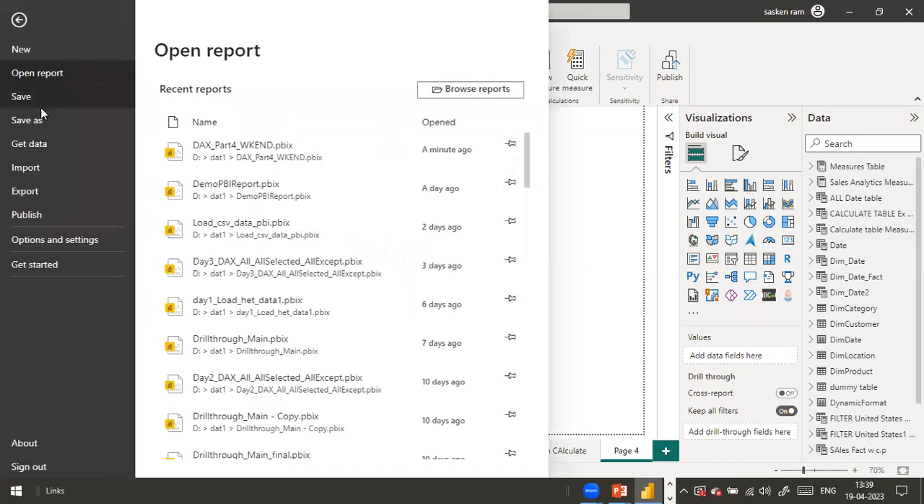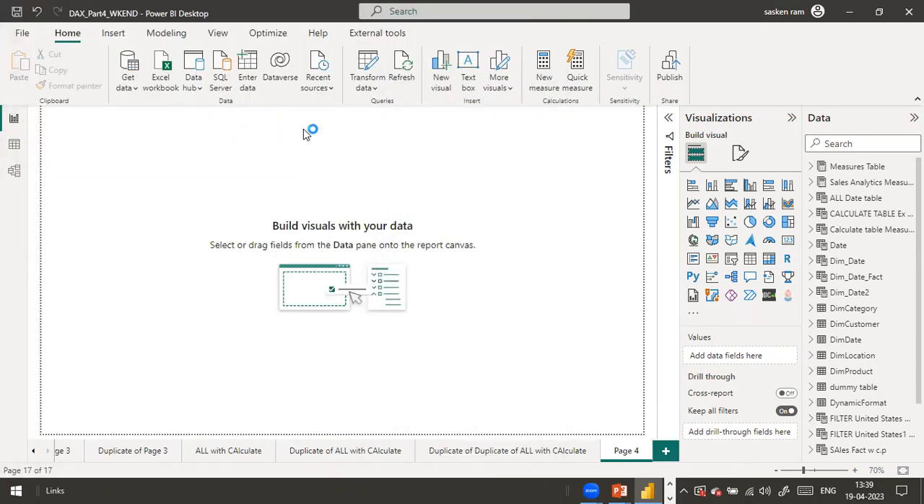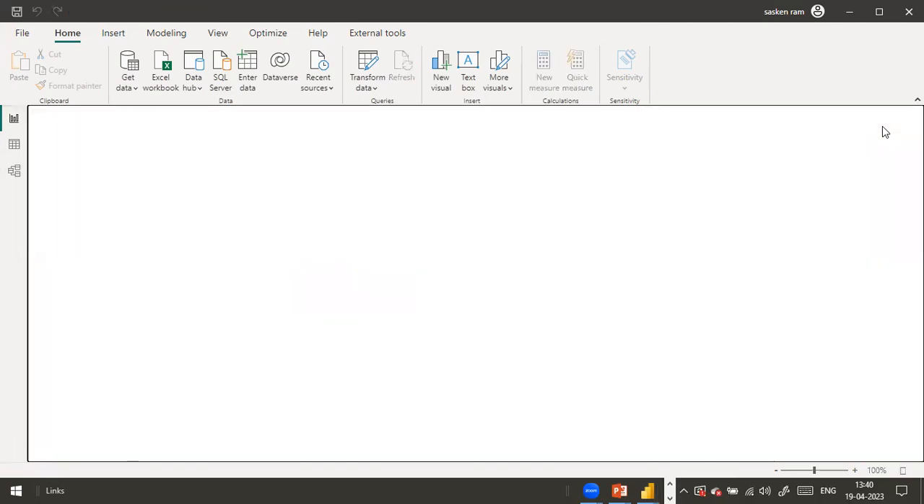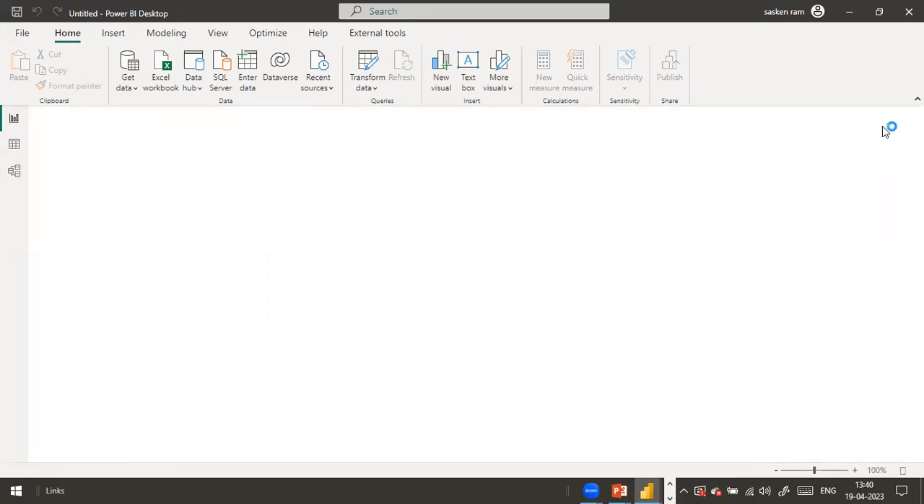Here I already loaded so many things. Let me open another report. As part of this training program, you will learn how to connect to different types of sources. In some cases, the data will be available in OneDrive. And in some cases, they'll ask you to pull the data from GitHub. Instead of downloading the data from GitHub and loading it here, you can directly connect to GitHub and pull the data.